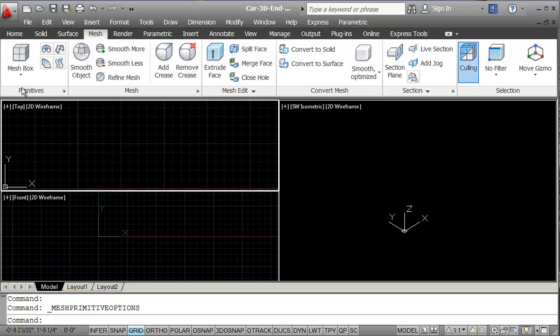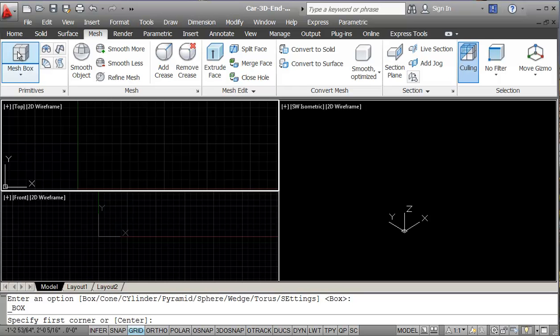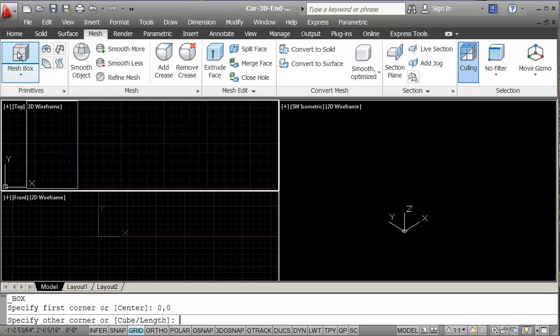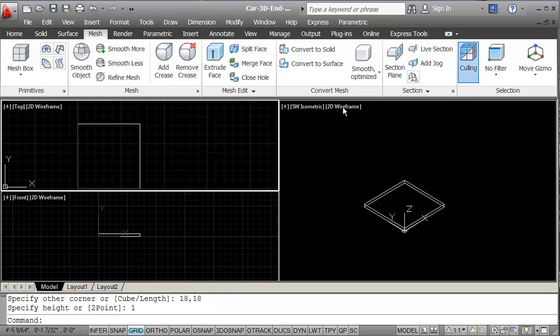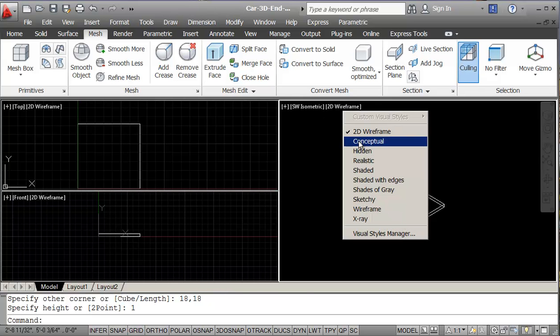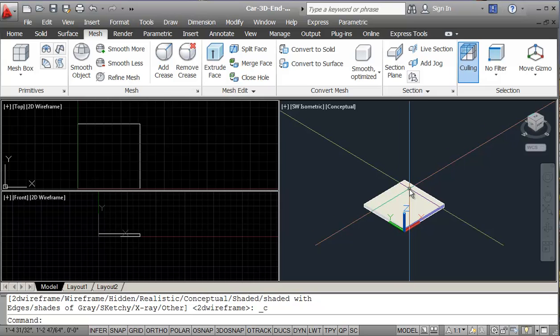And I'm just going to start by drawing the top. So I click on my mesh box. And again, it is 0, 0, enter. And the other side is going to be 18, 18. And the thickness is 1 inch. And I'll change that to conceptual. I should have changed that earlier. That's fine. That's cool.